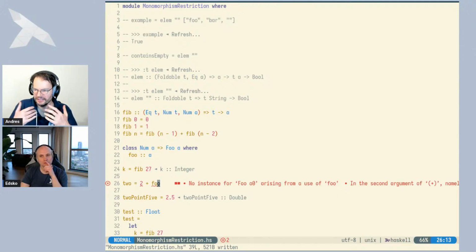And so basically only sort of prelude classes are allowed effectively. Like Eq, Show, Read, whatever, in addition to Num or these kinds of numeric classes. It's really weird, right? But it's a feature that exists.